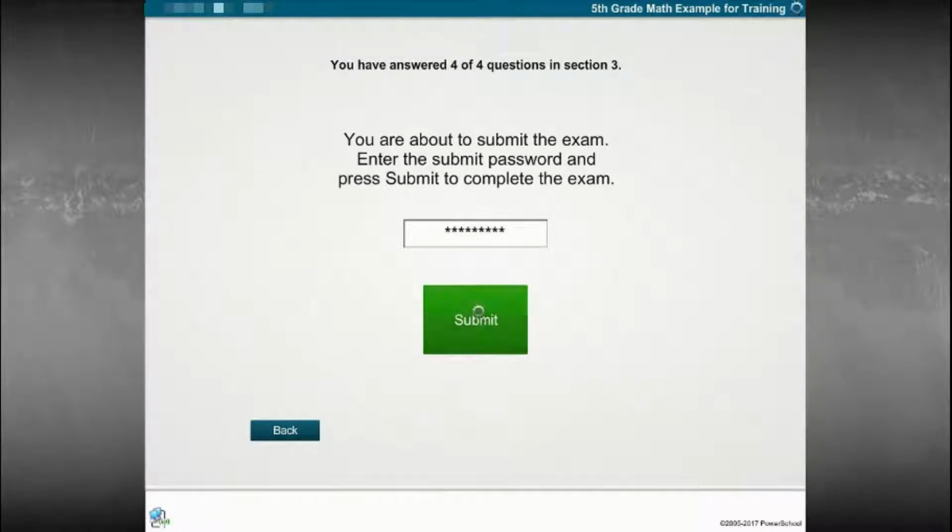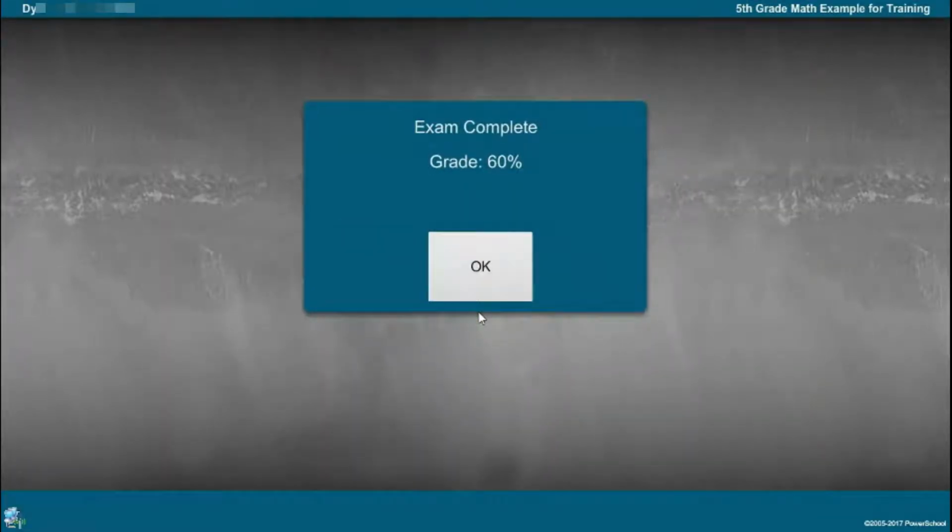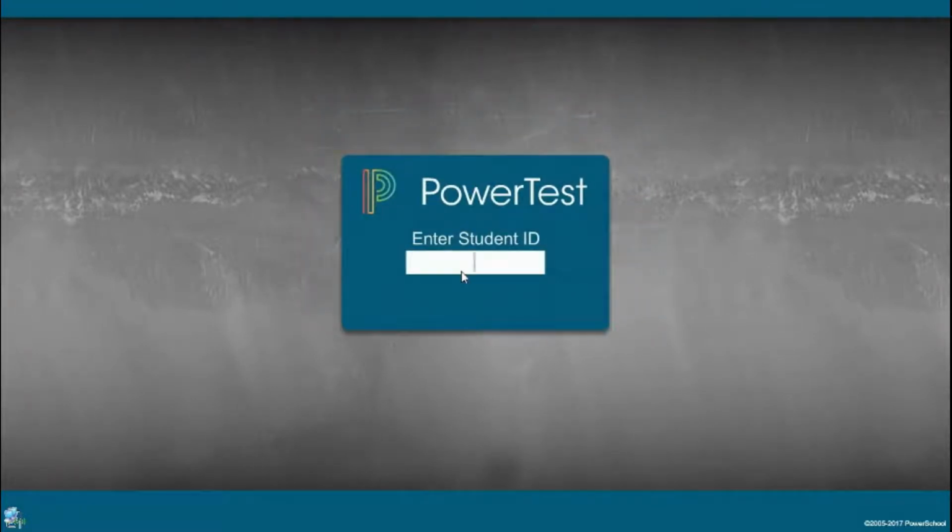Student hits submit, and voila, I can see right away I got a 60% as a student, and I can say, okay, and it'll take me right back to the login screen.